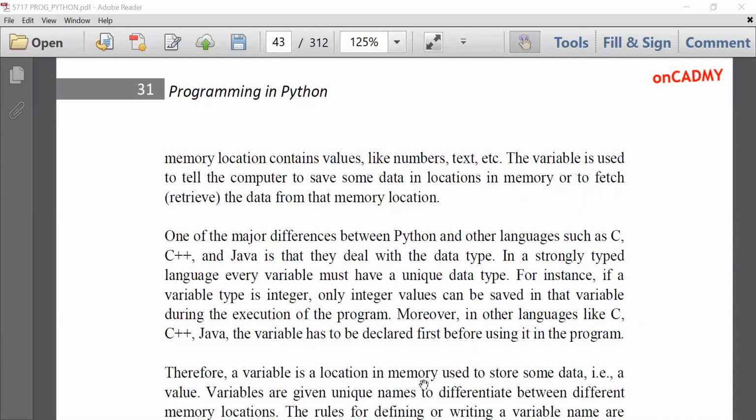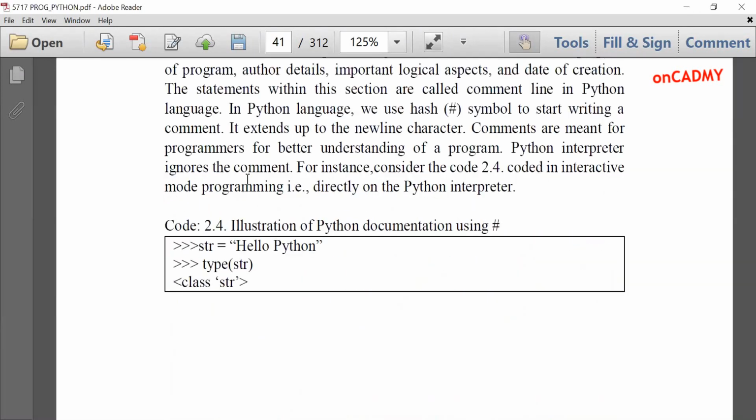Therefore, a variable is a location in memory used to store certain data, that is a value. Variables are given unique names.